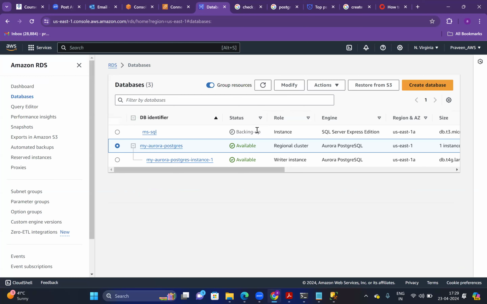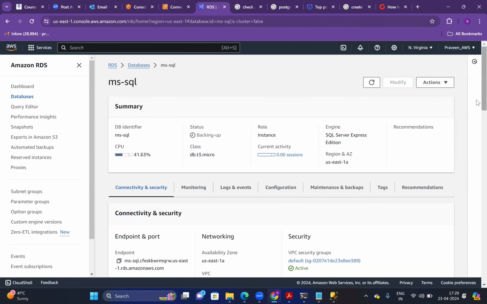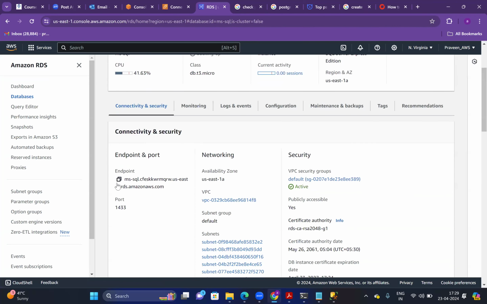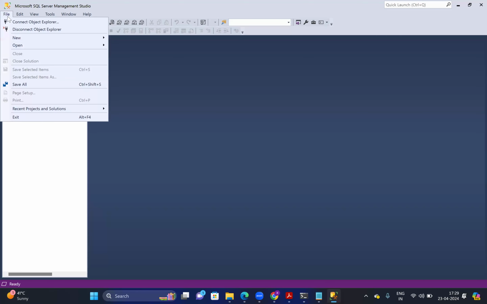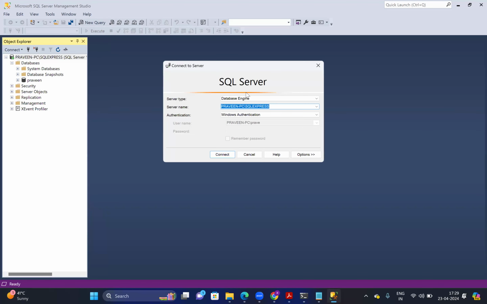I want to connect with this particular MS SQL database. So open it. What we need to do, we just copy the endpoint. Just copy this endpoint. And here, choose what? Connect to Object Explorer. Choose database engine. Here server name is what? Endpoint. Remove this one. Paste the endpoint.